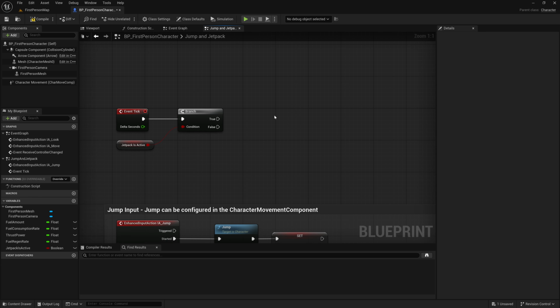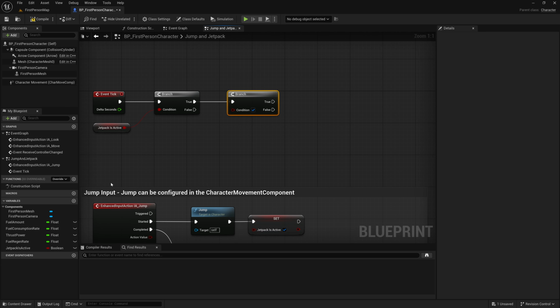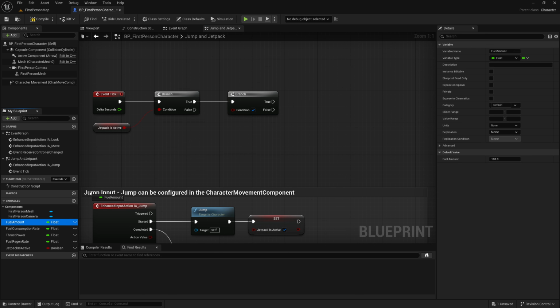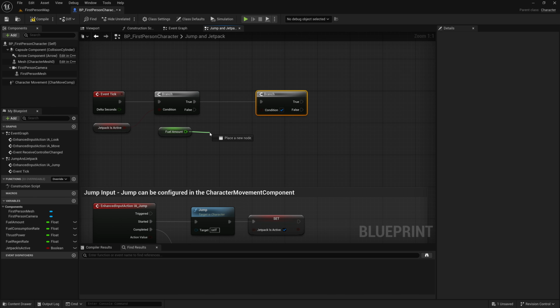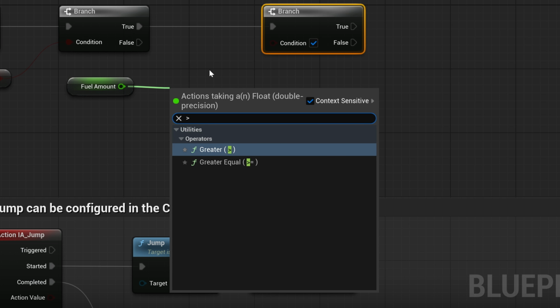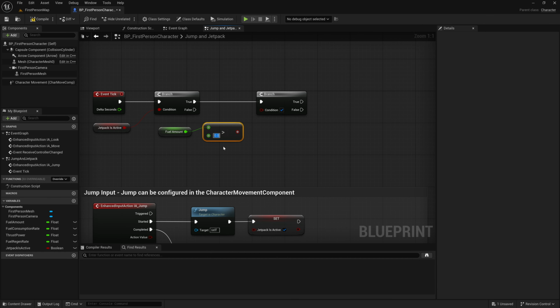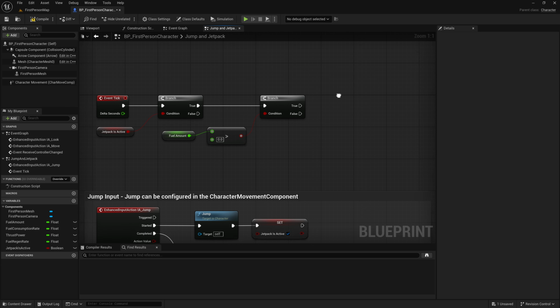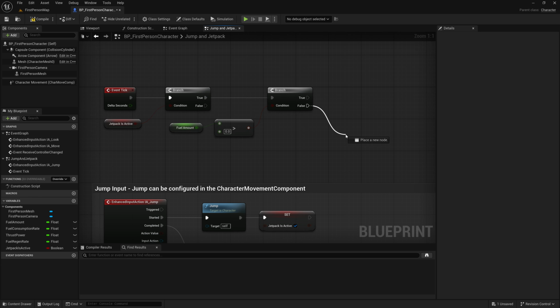So if it's active, let's do another check. Click and drag and press B again for another branch. For this branch, let's check our fuel. Just Control drag fuel amount to get. For this one, let's click and drag, let go to search, and type in the greater than symbol on your keyboard. So now, if the fuel amount is greater than 0, we can take the true path. This is just a quick branch to check if we have fuel. We'll cover the false path a little later.